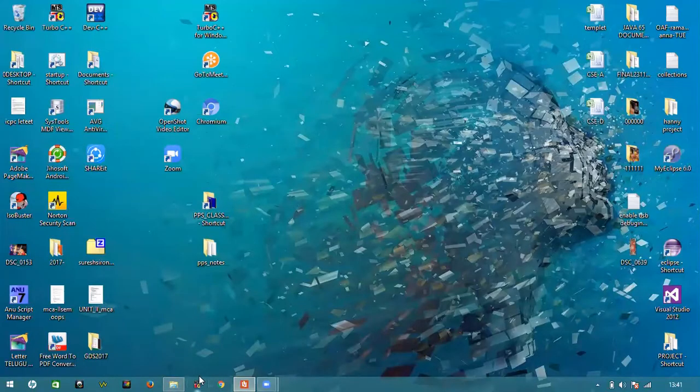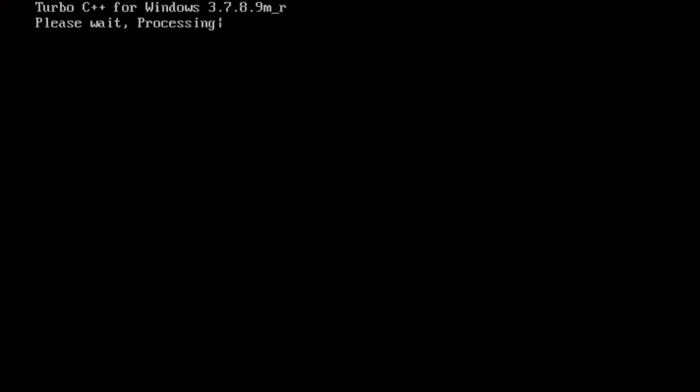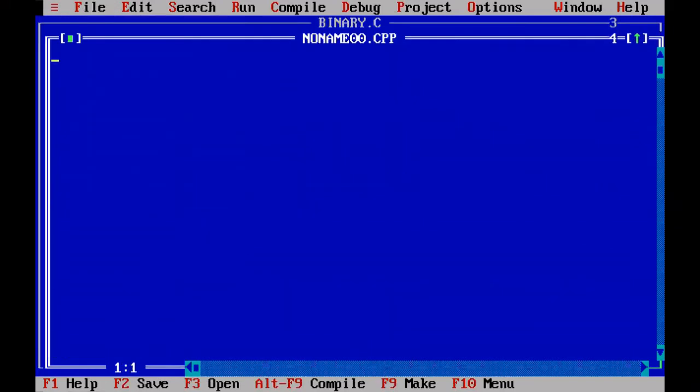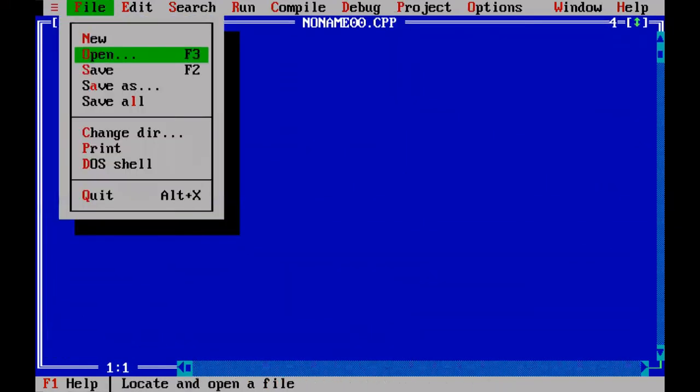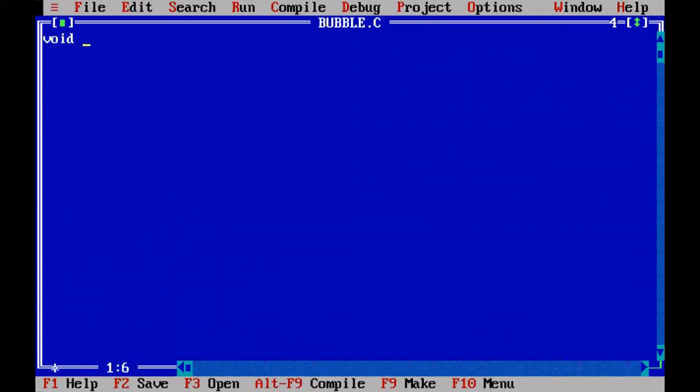Open Turbo C. Alt F, new, maximize it, save it with the name bubble sort, bubble.c. Start the program with void main. Write down getch.